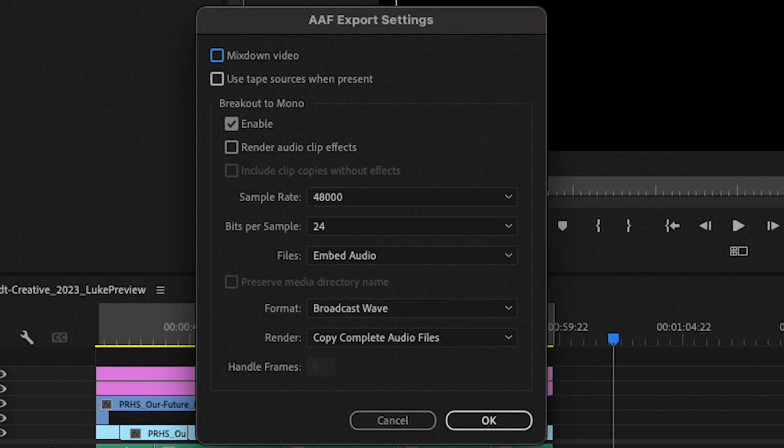So what I'm going to do is uncheck these two top boxes. Breakout to mono, definitely breakout to mono. Render audio clip effects. Are you going to render audio clip effects? If you've done a bunch of super magic that you don't want anybody else to touch, yes, render your audio clip effects. Sample rate's 48, bits per sample is 24. Once again, if this needs to change to anything besides 48, 24 ever, you'll hear about it way before this.